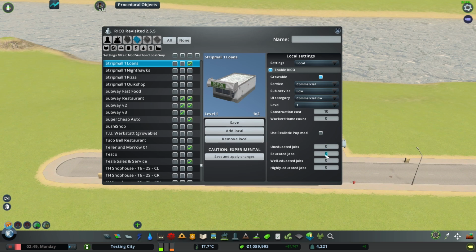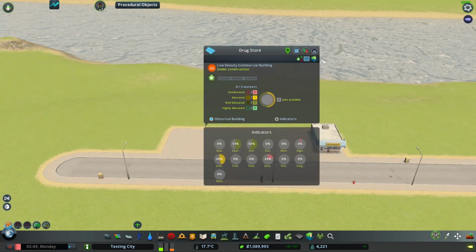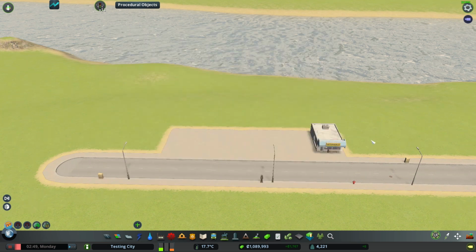It's at least educated, which means they are elementary school graduates. And sometimes I will say, okay, one is a high school graduate and one is an elementary school graduate, which is kind of realistic. And then save and apply changes. And from now on, these will be the settings for this building. So that's the way to make buildings ploppable, just by adding a local version of RICO.